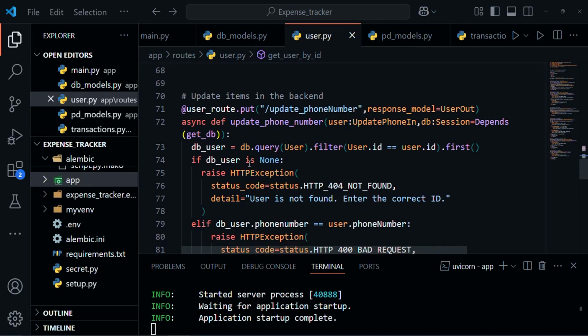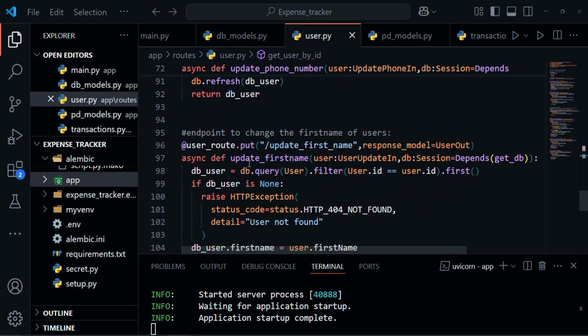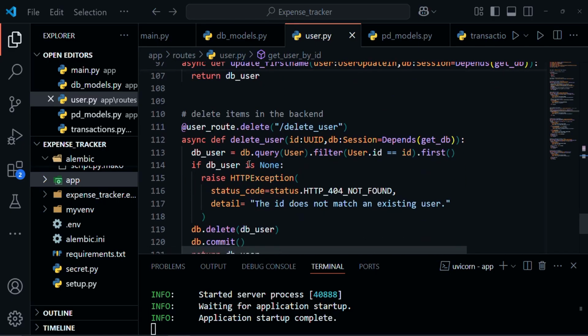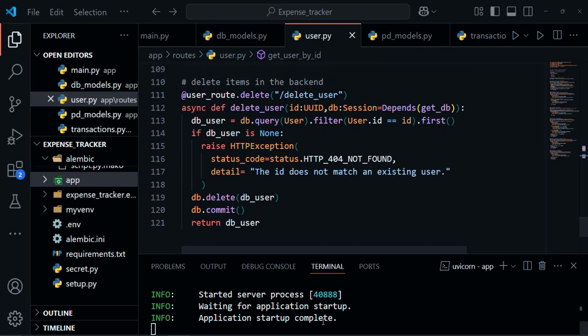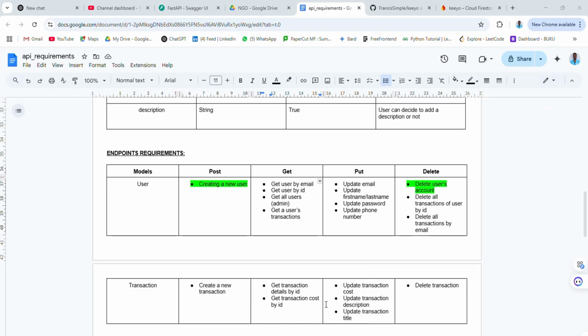We're able to update phone number, right? And then we're able to update first name, and delete. The delete we've marked it already. Let's go and mark them. Those that are left, we complete them together. So we have get user by ID. I think yes, we've done that.